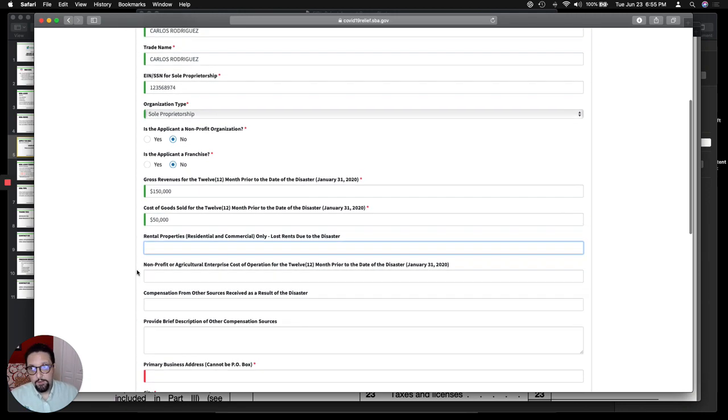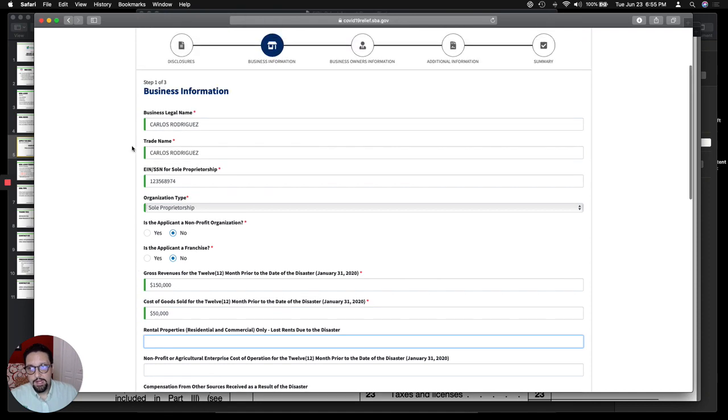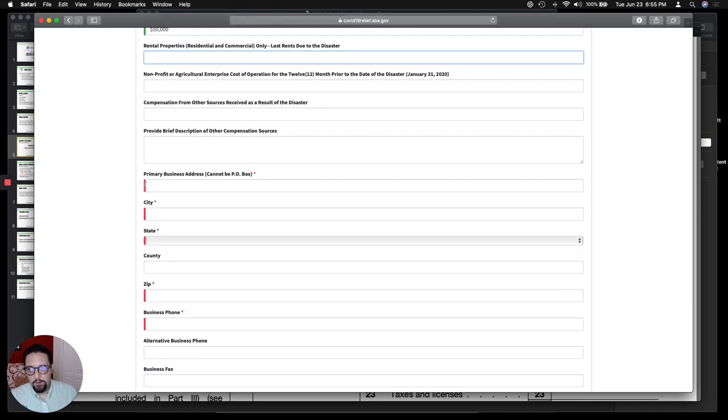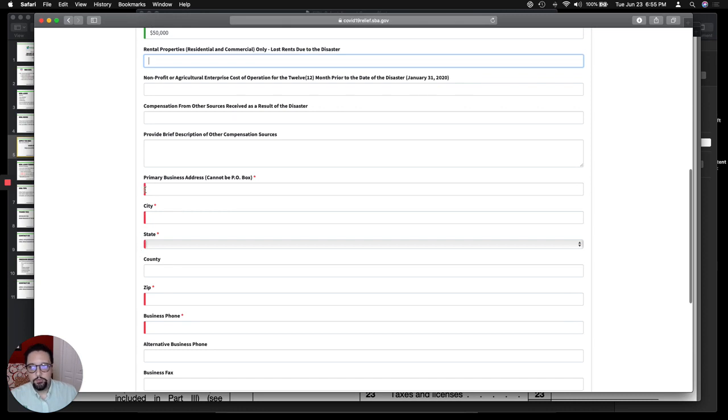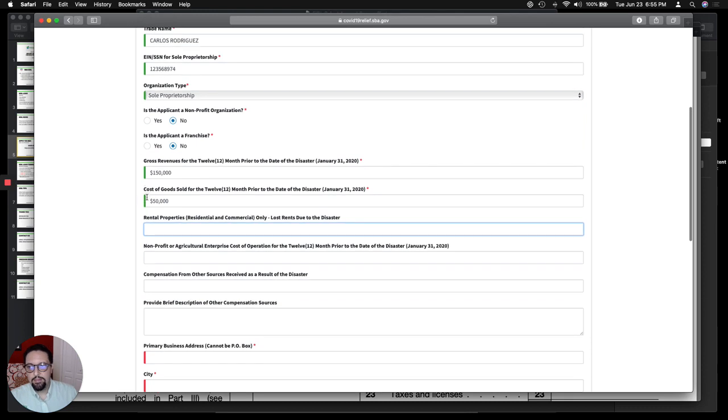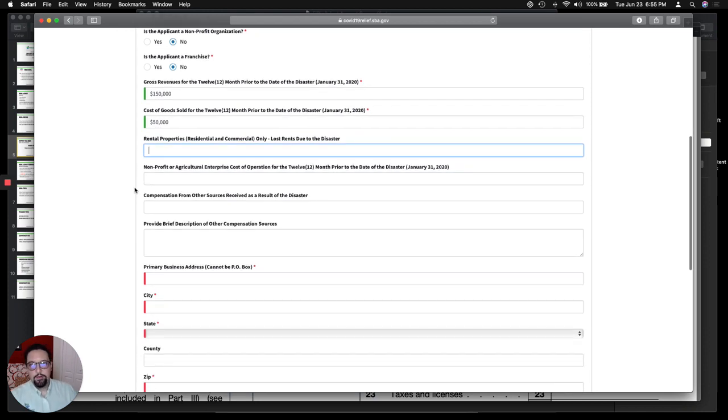Now, as you can see, there are some lines that have a red stripe on the side, okay? Those are the lines that you must fill out. If you don't fill them out, you can't move forward. And once you fill them out, they turn green. So that means that you're filling them out correctly. Here, they're going to ask you for rental property, loss of rent, if that's your case.